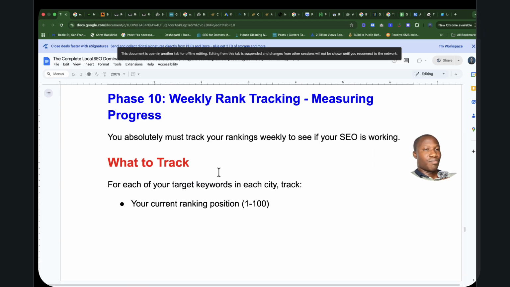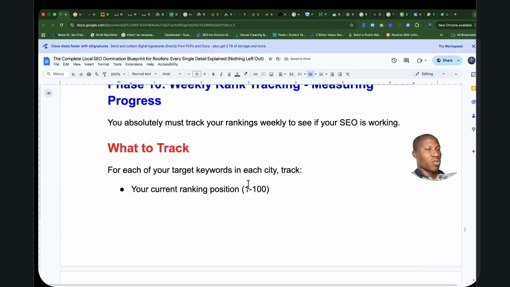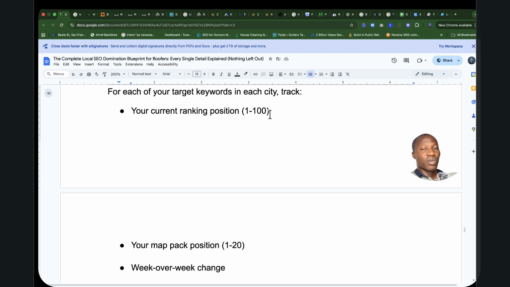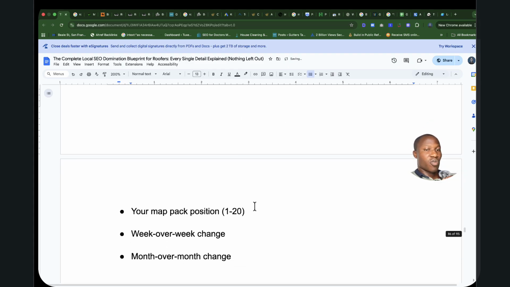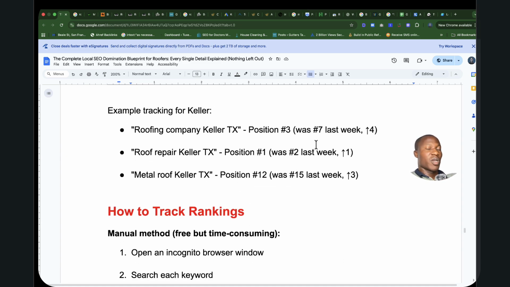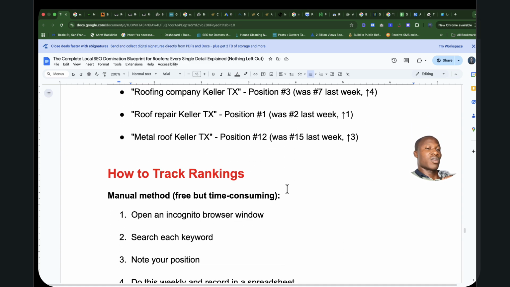Then phase 10, it's rank tracking. You obviously cannot measure what you cannot track. So you need to track your positions from number 1 to 100. Google recently changed this from number 1 to 10 anyway, so it's something you want to track. Then your map pack position, track it week over week. See exactly where you are ranking and what improvements you can make.